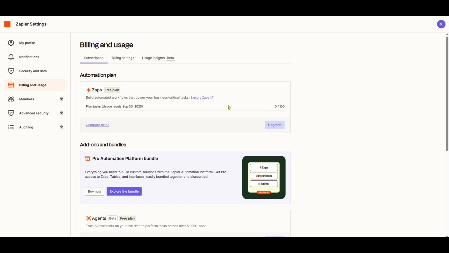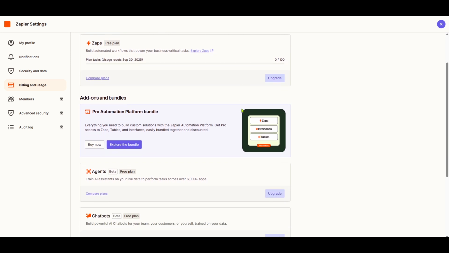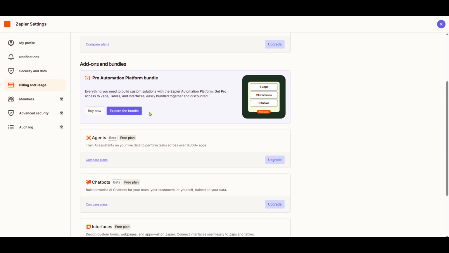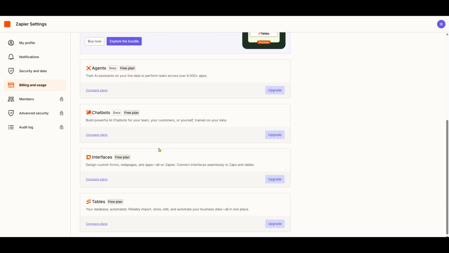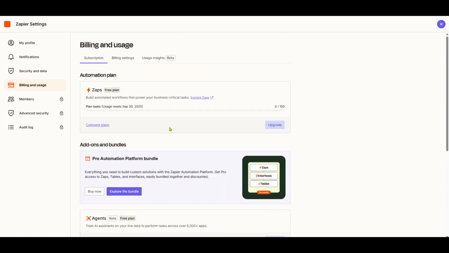Once you're in the Billing and Usage section, you will see a detailed breakdown of your usage, including how many tasks you've completed, your remaining task allocation, and any opportunities for free tasks or promotions that you may be eligible for. Zapier often provides opportunities for free tasks, especially if you are actively engaging with their platform or participating in any marketing promotions they might be running.